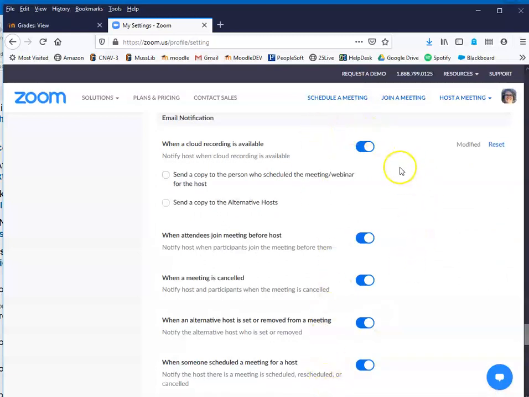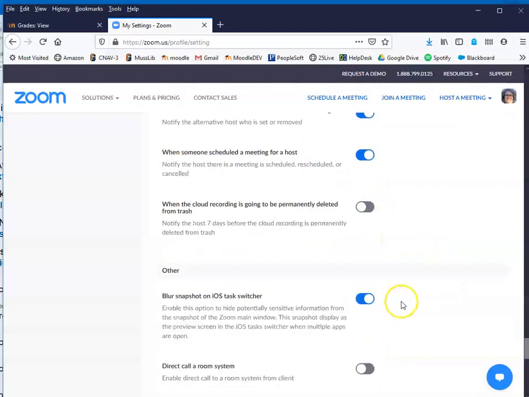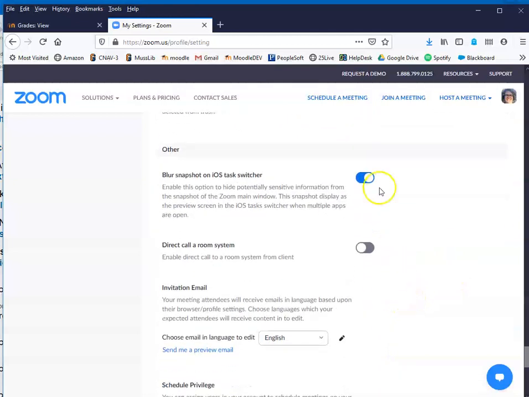This is getting emails. Do you want an email when your recorded video is available? Do you want to know if students join the meeting? I turn mine off so they can't join before, but I'll still get an email. Something canceled. These are all just defaults and you can leave them alone. You can leave these things alone.